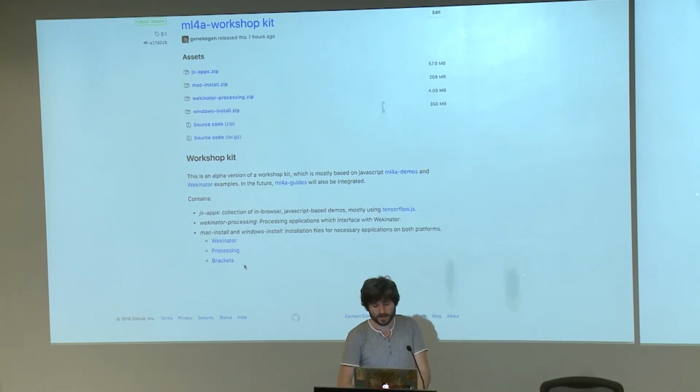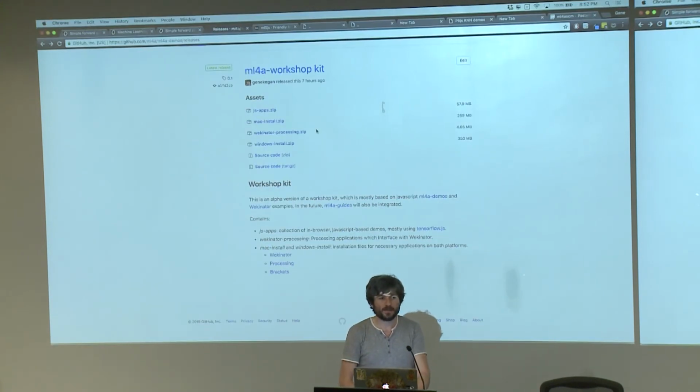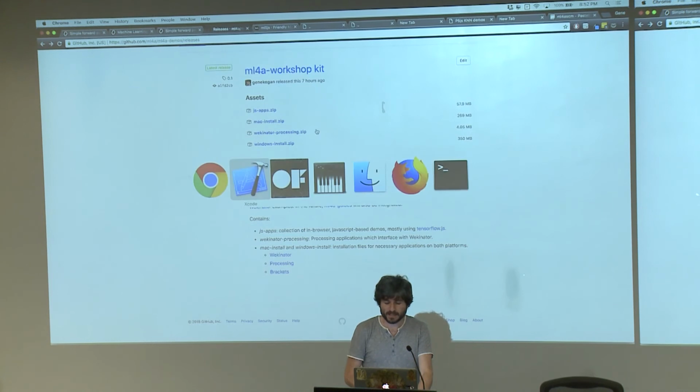So download these three things. These three things come inside of both the Mac install and the Windows install. And then the Processing and Wekinator stuff is really small. So just between now and tomorrow, try to download these. And then basically, we'll be doing that tomorrow.